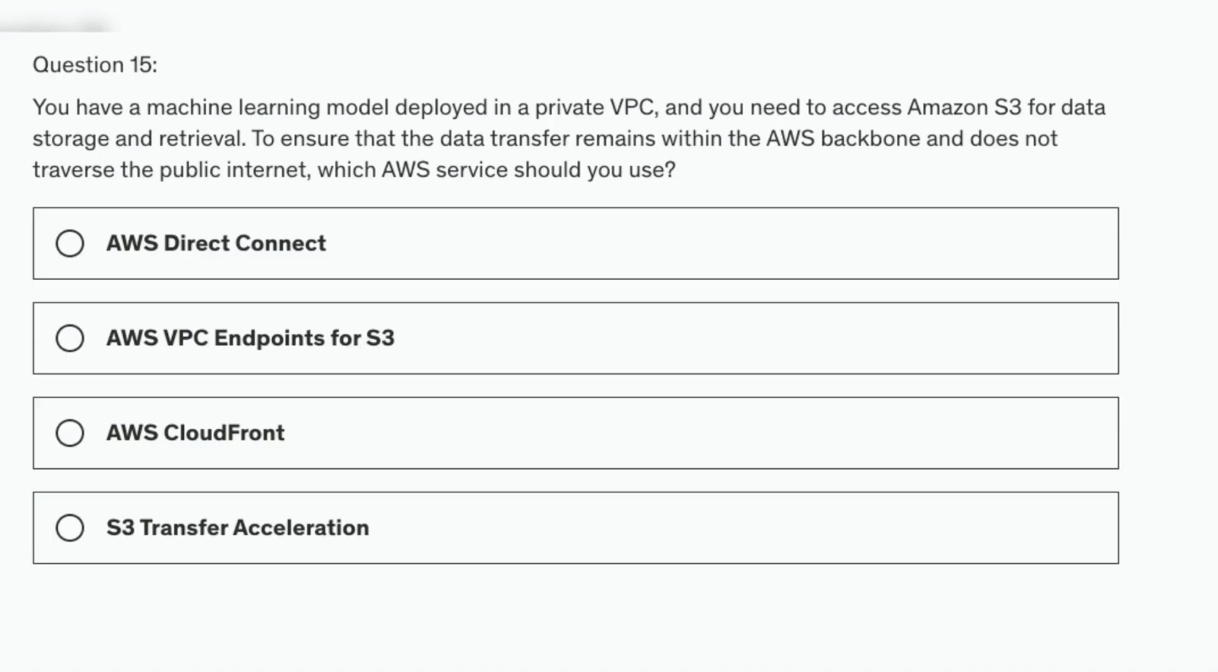Let's look at question 15. You have a machine learning model deployed in a private VPC, and you need to access Amazon S3 for data storage and retrieval. To ensure that the data transfer remains within the Amazon Web Service backbone and does not traverse the public internet, which Amazon Web Service should you use? And then we have 4 options.